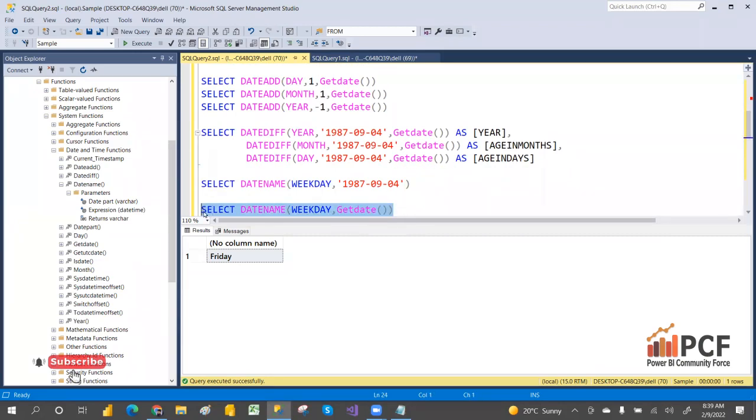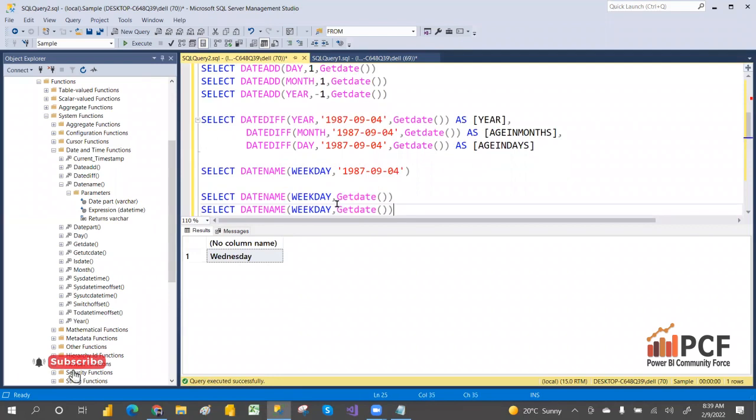Even the month name. If you want to specify the month name, you can specify month. It will give the month name and day name. So like that, it will give the names.